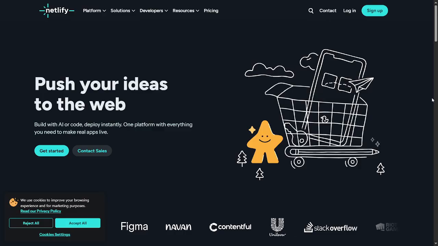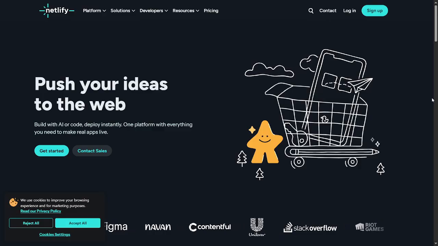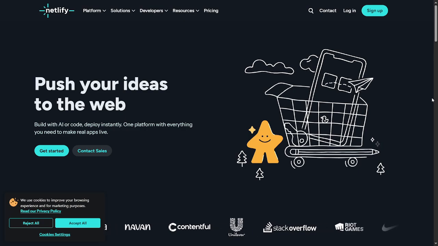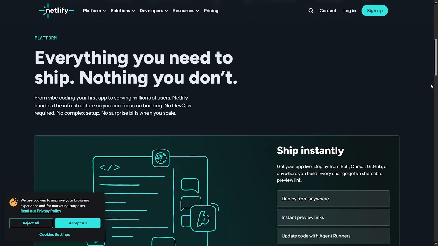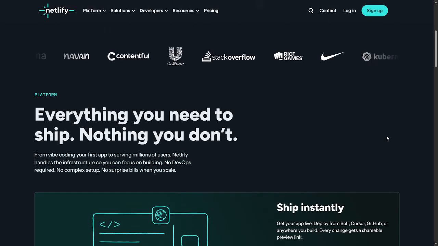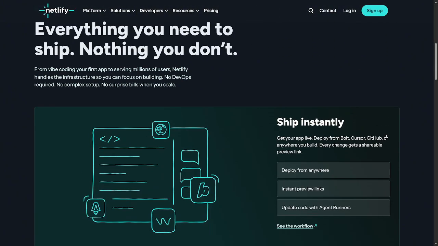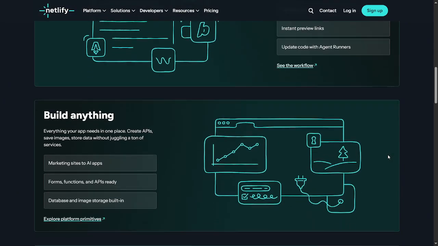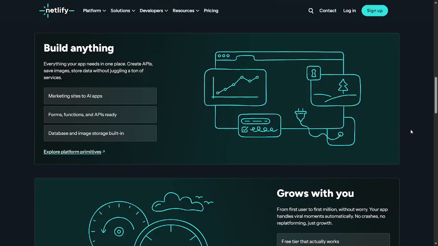Netlify takes static hosting several steps further. It is also free to start with, but it adds automation and features that make modern web development faster and easier. You can connect a GitHub repository, and every time you push changes, Netlify automatically builds and deploys your site. That continuous deployment process is seamless and saves tons of time. It also supports a wide range of static site generators like Hugo, Next.js, and Gatsby, so you can create dynamic feeling sites that still deploy as static files.